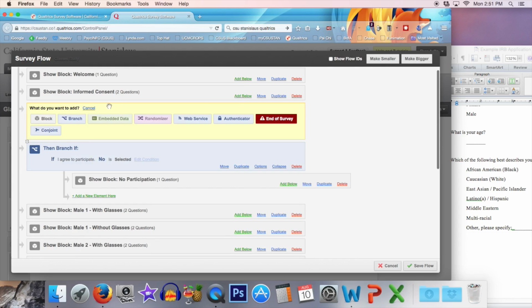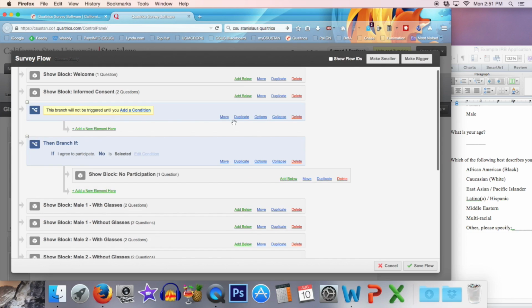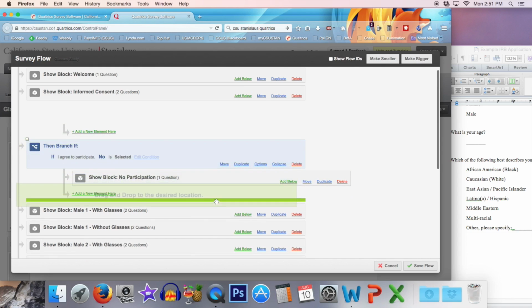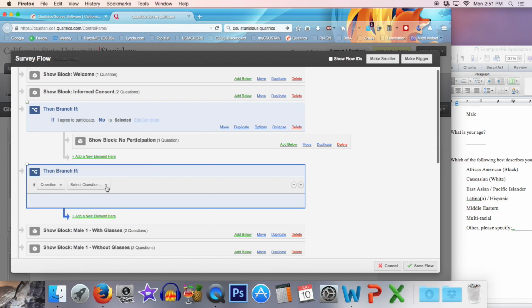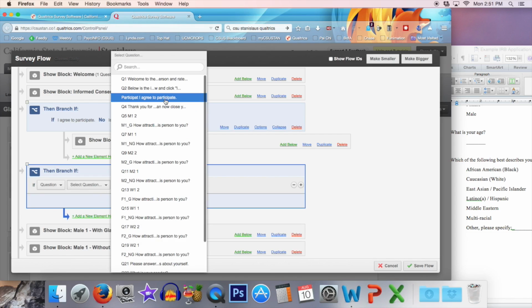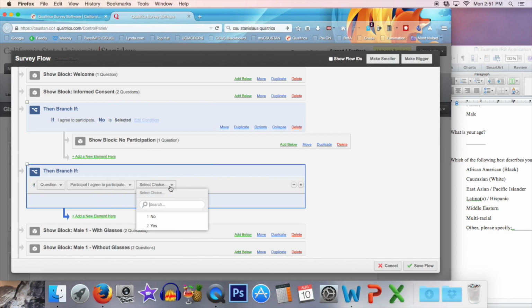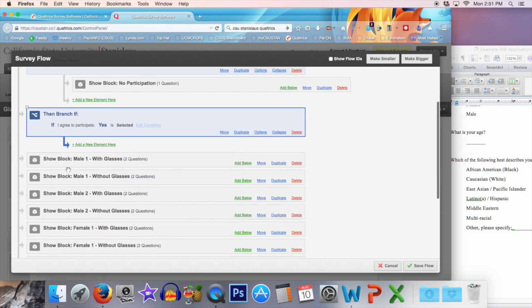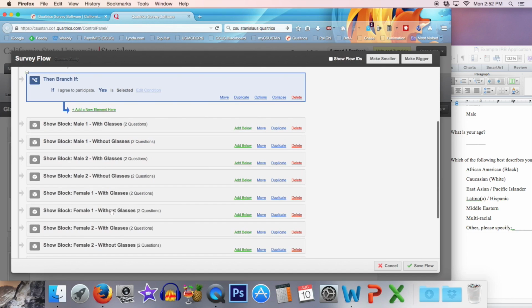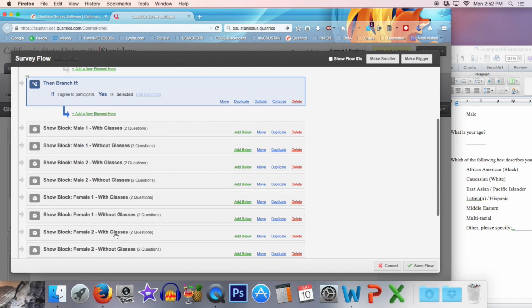So then we can also put in another branch. So go ahead and add below another branch. We'll go ahead and move this one down a little bit. And for this one, we'll go to the same thing. We'll go to this participation thing. If they say yes, then it'll go right here. So if they said yes, we want them to end up in one of these 8 blocks right here. We just want them to see one of them.